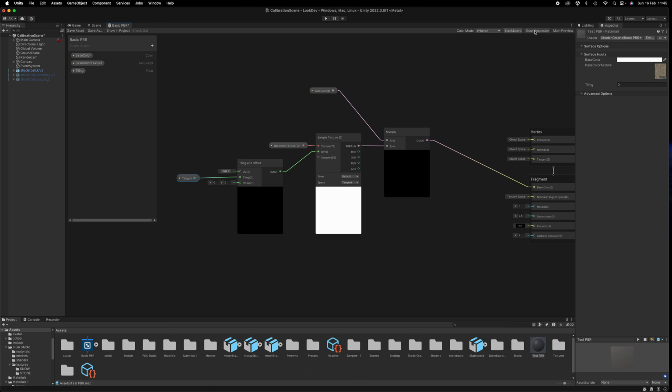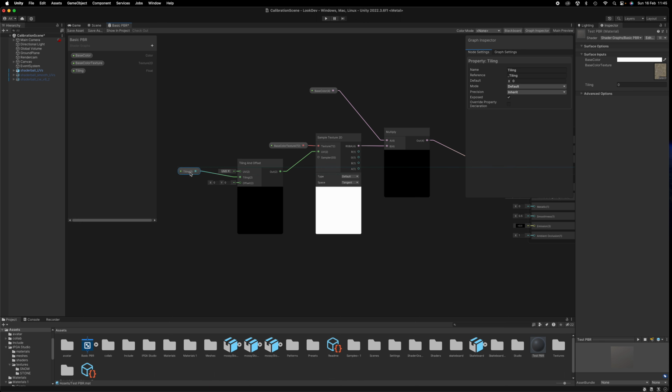And this is where the graph inspector, specifically the node settings, are going to come in handy. So with this tiling node selected, I can come in here and I can change the way that this exposed parameter operates. So I can change the default, for example. The default is currently 0. So let's change the default to 1, so that as default, it will display the texture.